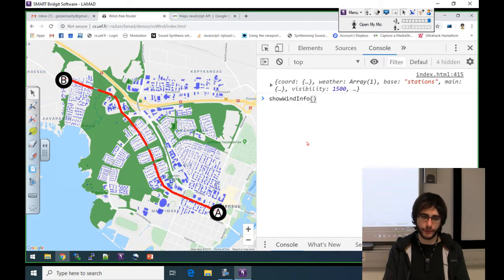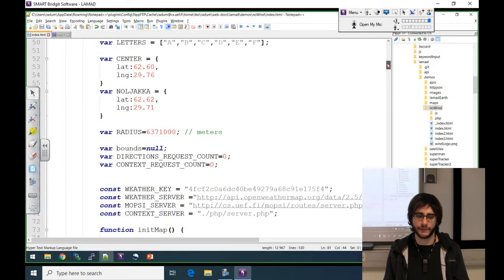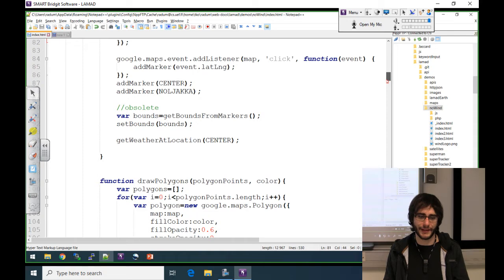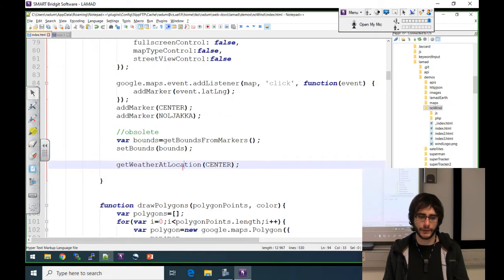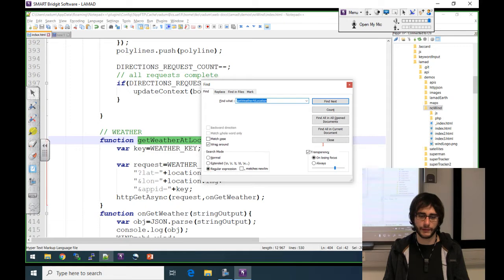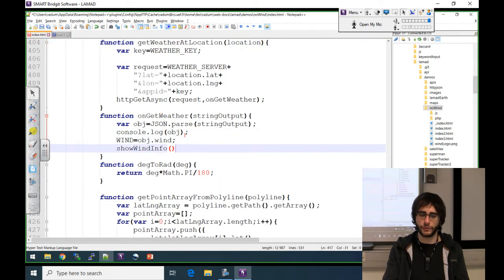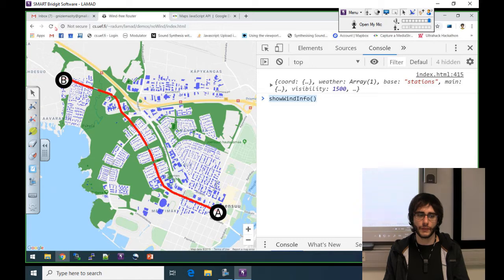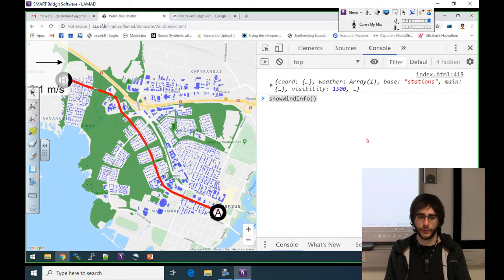The wind info, I should actually copy this function and call it when the wind information becomes available, because that's what we need to do anyway. So when the weather request finishes, I'm going to show the wind info once the object is defined. So refreshing the page now plots that automatically.